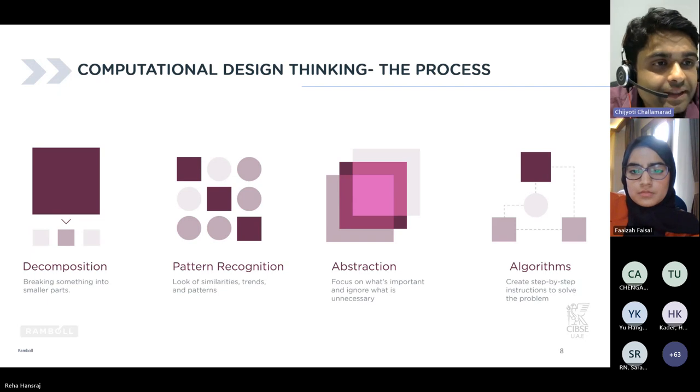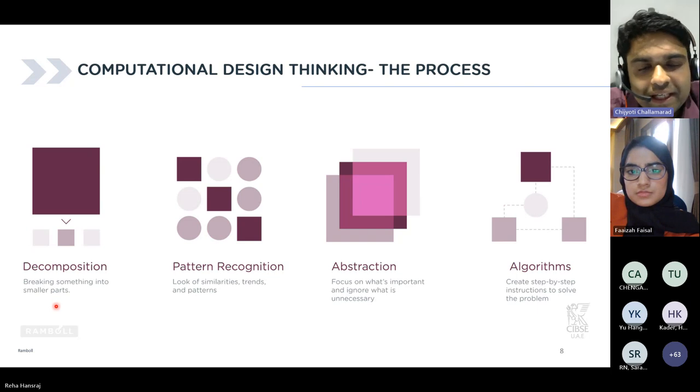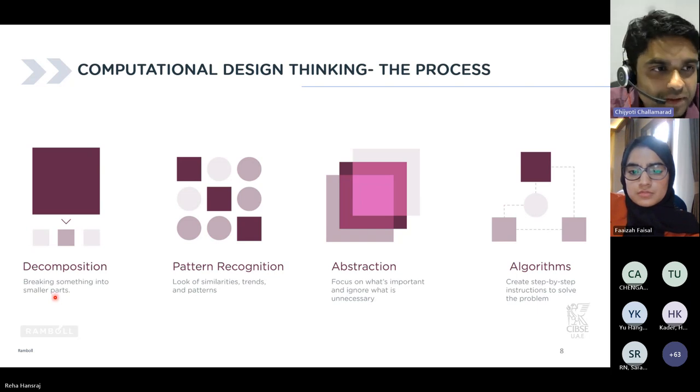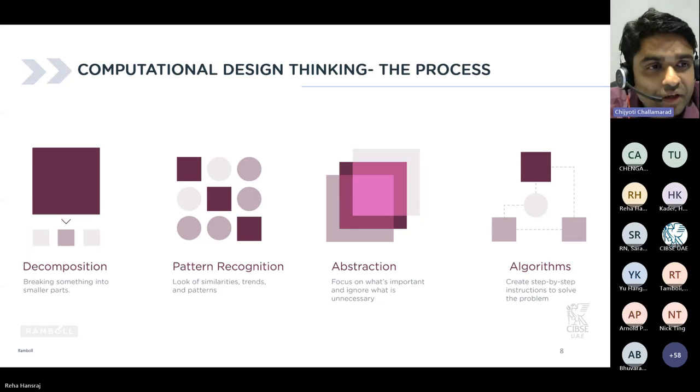Okay, computational design thinking involves a multifaceted approach that integrates various elements to solve complex design problems. They are decomposition, which breaks down a complex set of problems into its constituent parts, identifying the key aspects that need attention. Pattern recognition, of course, is the ability to identify recurring trends and patterns within data, user behaviors, or even existing design iterations that can inform design processes.